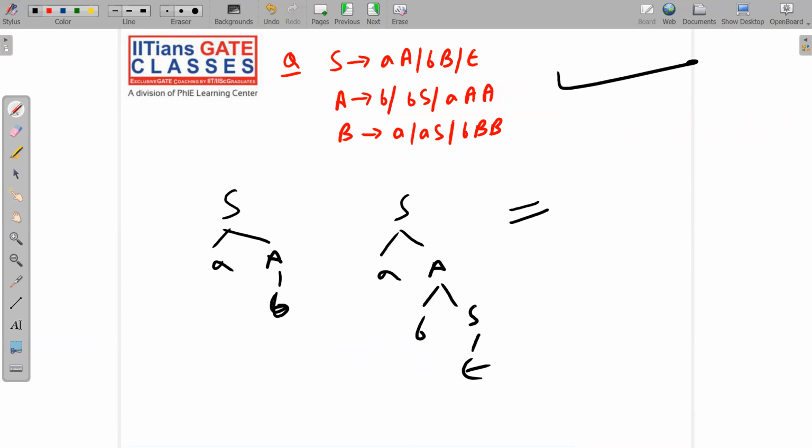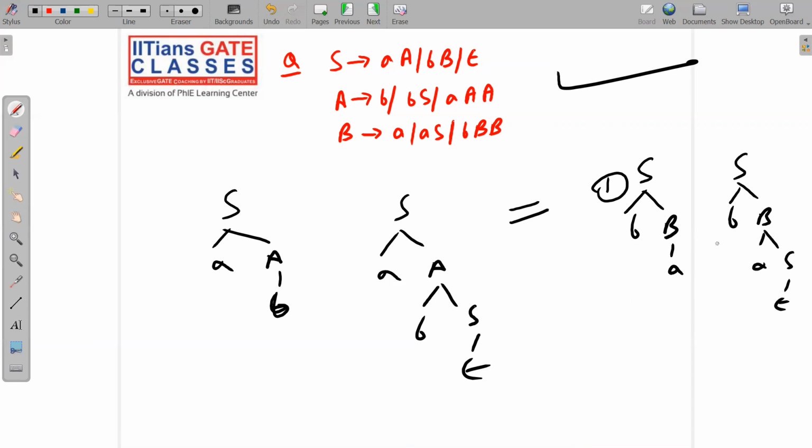I hope I have made the point clear to all of you. Similarly, here also you have the same thing: A and AS, and S can go to null. So two ways. To generate A from B, we have two ways. You can think like this also. S implies BB. This B can be replaced by A. This is one way. Another way is BB, and this B will be replaced by AS. This S will be replaced by null. So for the BA string also, we have two parse trees.